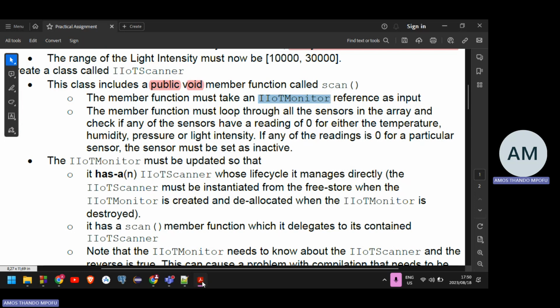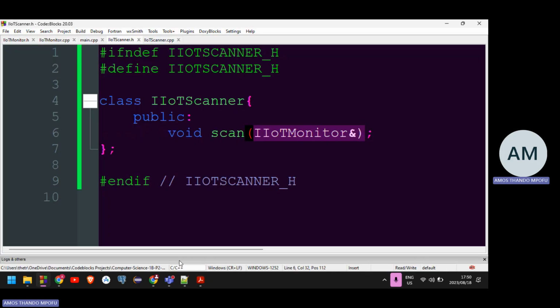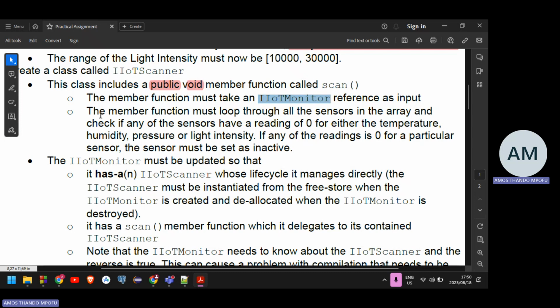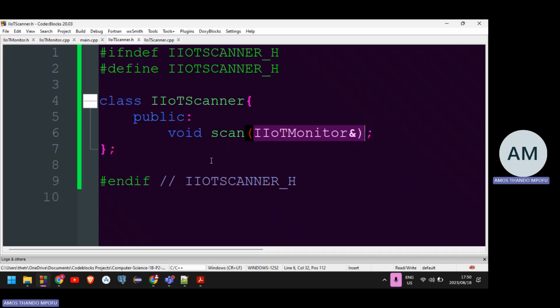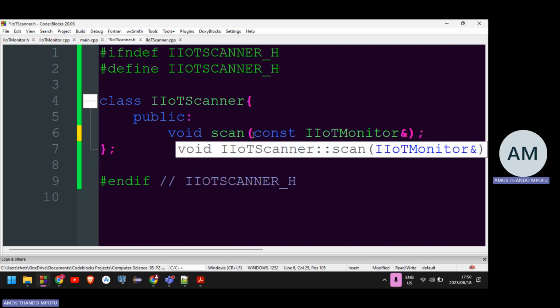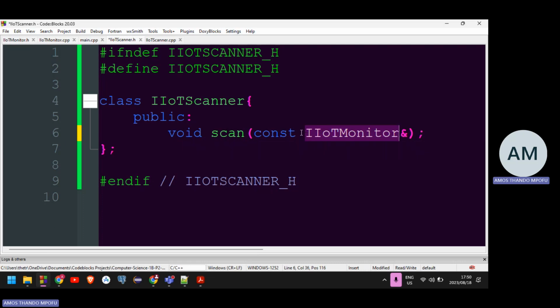So in terms of the const, whether it needs to be included or not, it depends on what operations we're supposed to do. So this member function must loop through all the sensors in the array. And then if it must set, you see, the keyword I was looking for is the keyword set. That means I'm changing. It's mutating. So I shouldn't put the keyword const. If I put const, it's gonna complain because at the end of the day, I'm gonna update this object. So since I want to update the object, I won't put the prefix const. I won't put it there.